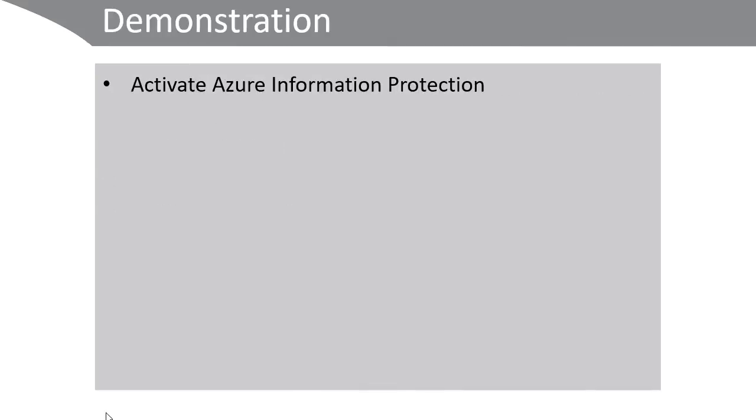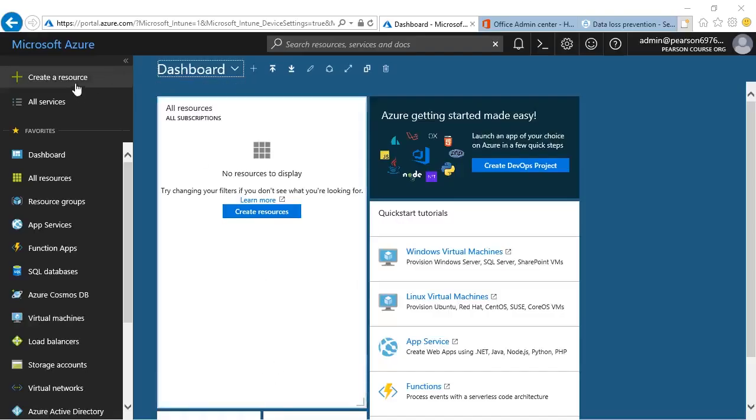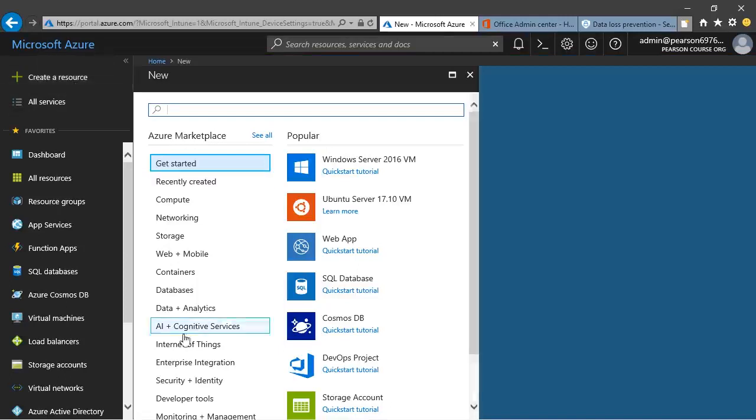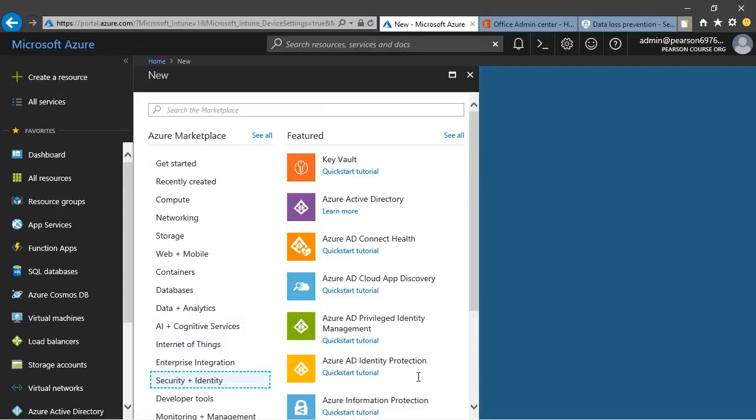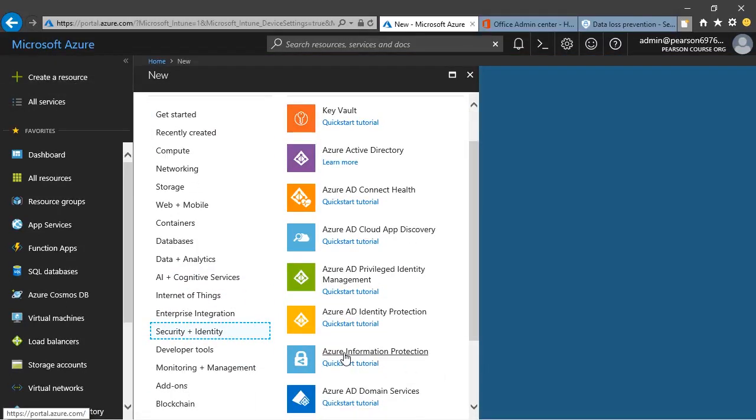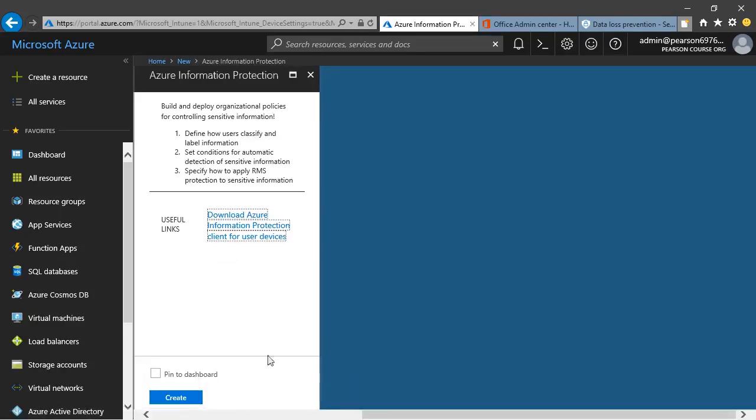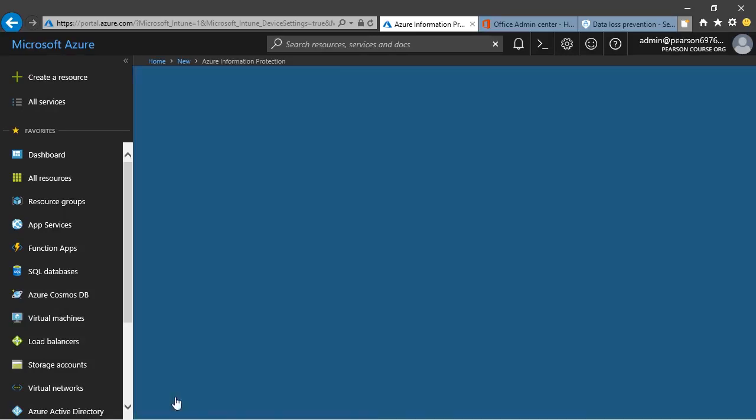In the demonstration, I'll show you how to activate Azure Information Protection. In Azure, click Create a Resource, click Security and Identity, and then click Azure Information Protection. Click Create.